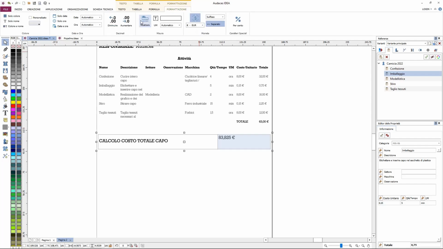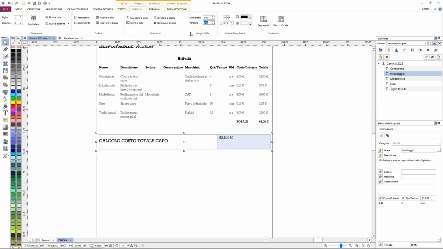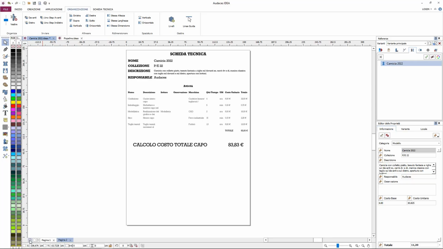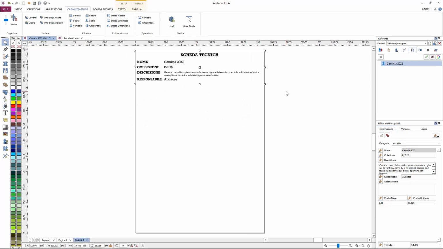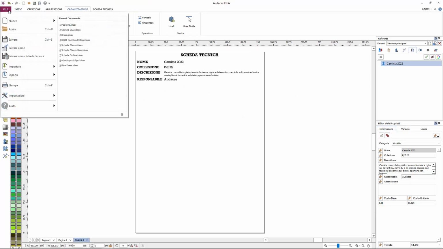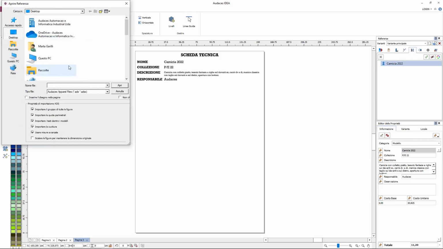The next step will be the insertion of the pattern file within the data sheet. So let's go add a new page. As described above, let's copy and paste the header table also in this sheet. To import the file we need to go to File, Import, and select the option Insert Audaces Apparel. This window will open where we will select the file. At the time of import we have some options that we can activate. We recommend activating all but the last one so as not to change the scale of the model. Once this is done, click on Open.